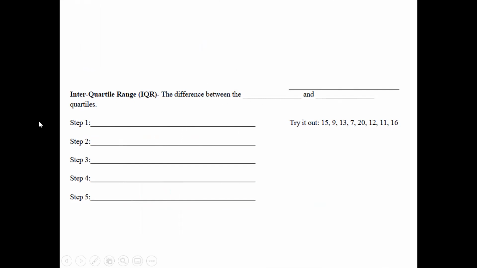All right, so let's go and take a look at the next part. The interquartile range is going to be the difference between the upper quartile and lower quartile. Step 1, to find the upper and lower quartile, you need to rearrange the numbers from smallest to biggest.